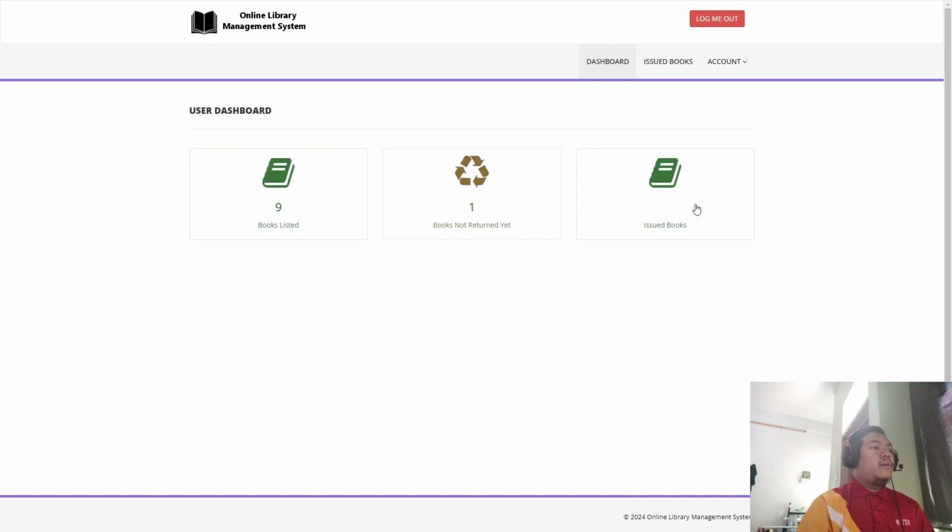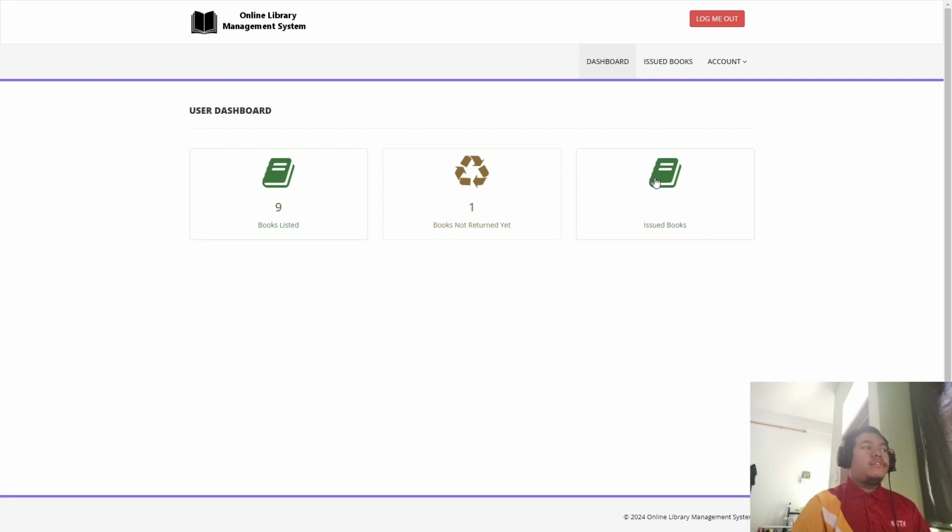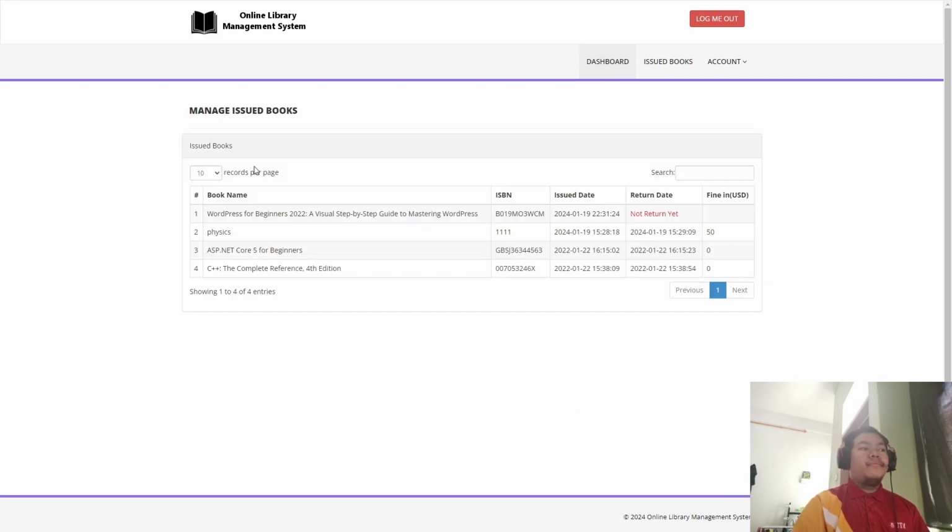So okay, right here we can see that there is a book that is not yet returned. It will say that it has one book that has not yet been returned. This shows that the query has been run to see whether the status of the book has been returned or not. So right here we can see the book that the user has been borrowing. So for this test user, there is one book that has not yet been returned, and it is the WordPress for beginner.